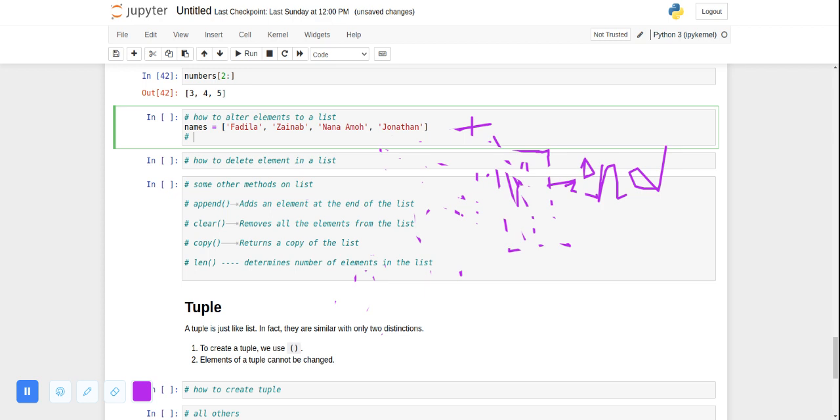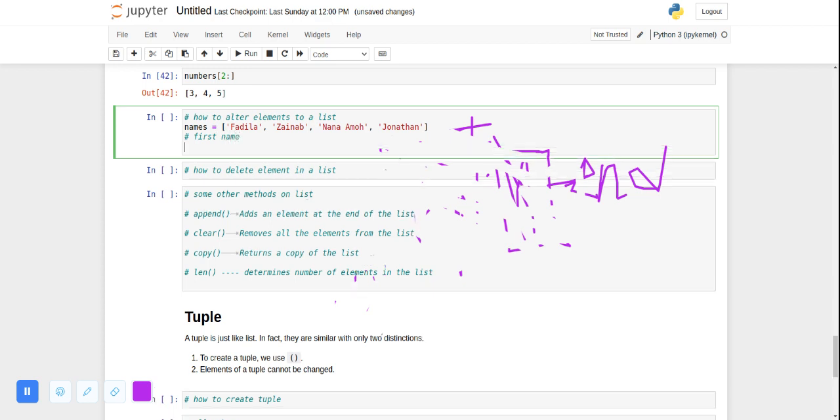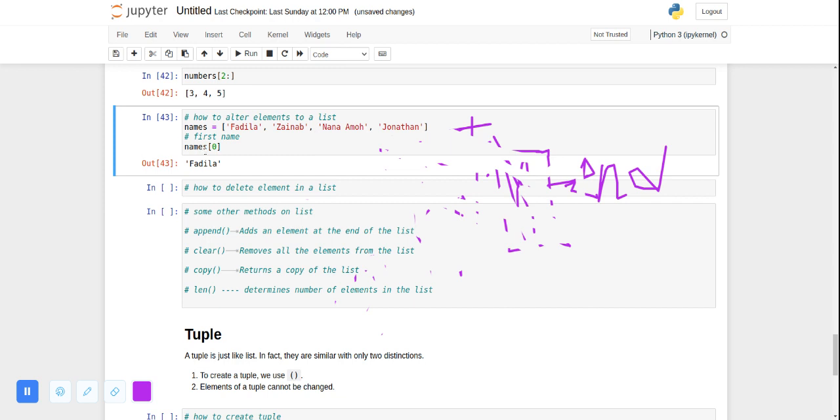Now I have a list called names, and now I know how to access the first element. If I want to access the first element, which is my TA's name, or let me say the first name, I just do names. I know by now we know it all by heart. So names[0], and I get Fadila. I do the same for Zainab, which is 1, and the same for Namo, who has a position of 2. Now I just realized Namo, I didn't type Namo, I typed Nana Amu.